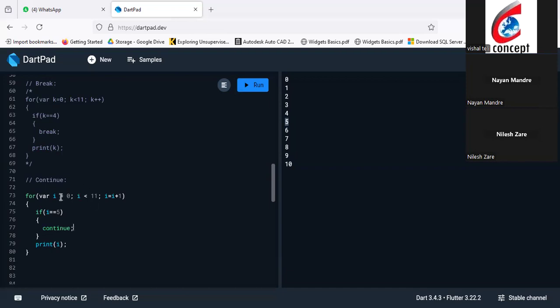When I becomes 0, it's printing 0. When I becomes 1, it's printing 1. When I becomes 2, it's printing 2. 3, printing 3. I becomes 4, printing 4. But when I becomes 5, it's not doing any processing. It's not printing that 5.